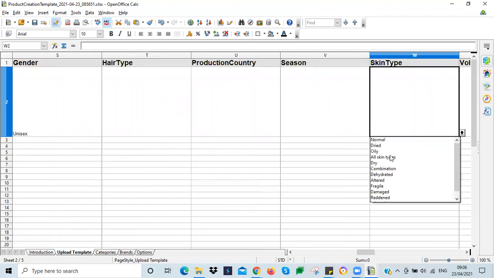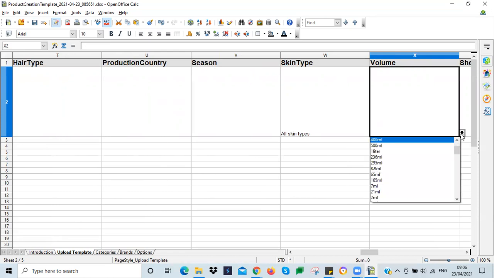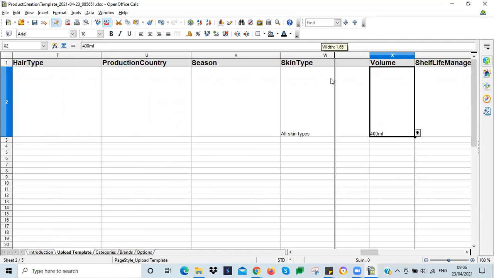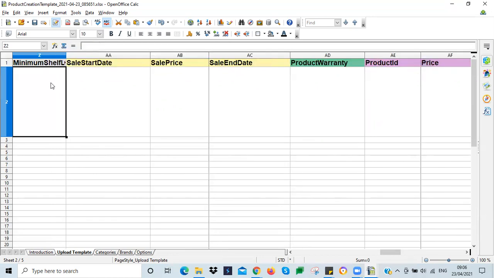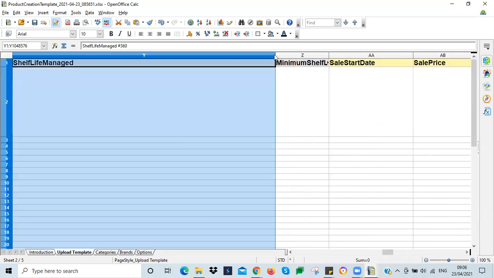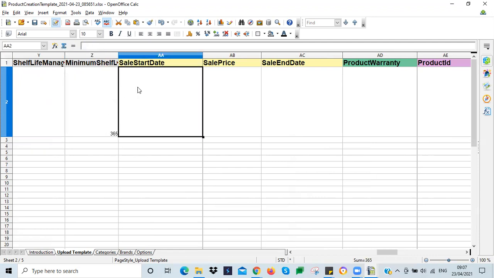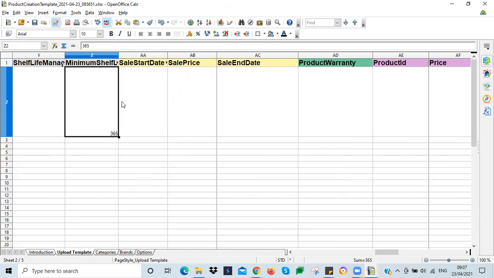Season, not applicable. Skin type, you can say all skin type, choose accordingly. The volume, it's 400 ml. Choose that. Shelf life, you must indicate the expiry dates. So they must be in days, don't indicate them in years. Count the number of days in that particular year it expires then, indicate in date format.